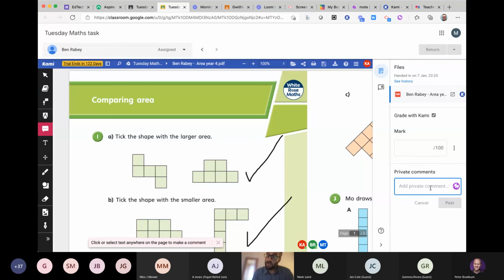So my general rule is to encourage parents, children and teachers to use the private comments section because that alerts people to it, and it seems to be the most reliable place for people to create communication. So of course I'm in here and I can type in here, and you might think about voice to text technology as well to make that work.